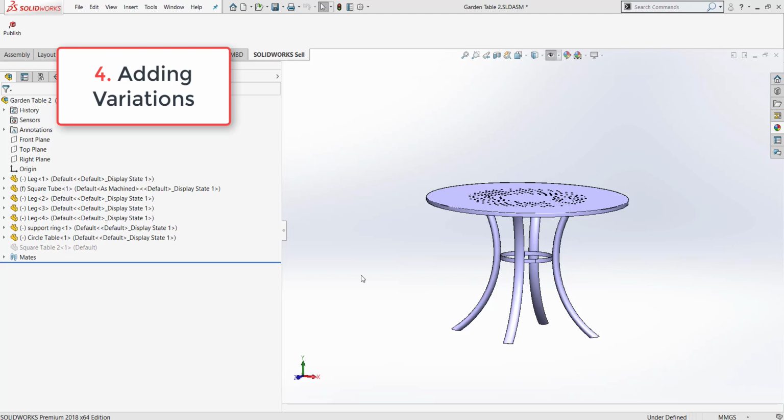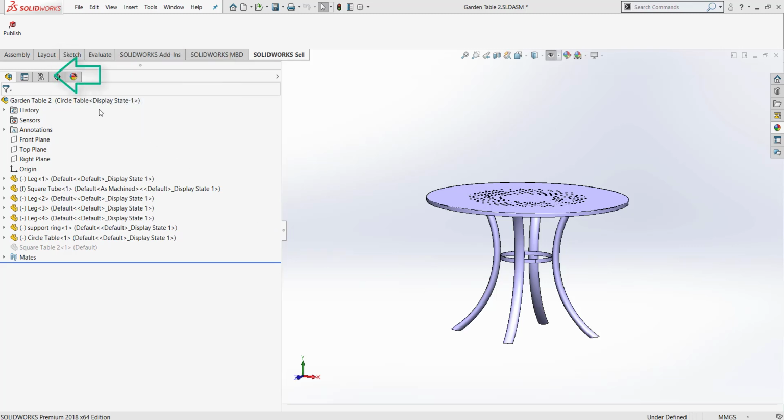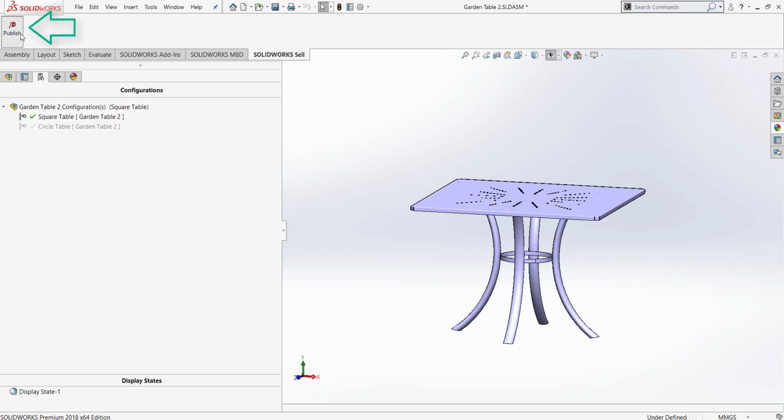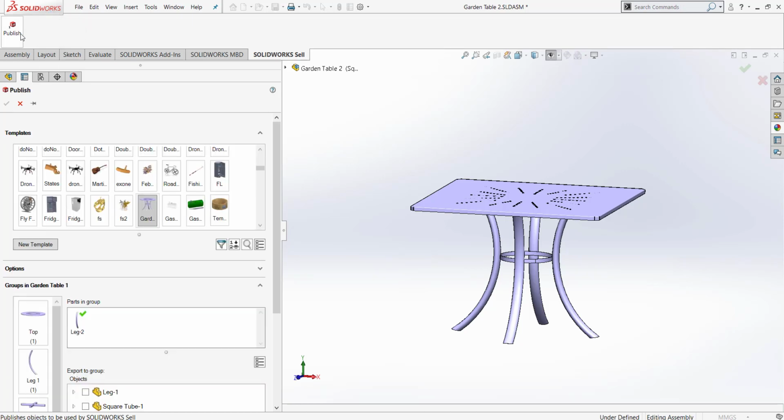Lastly, I am going to show you how to add more variations to your product. First, go to the Configurations tab and select the configuration you want to add. In this case, this configuration has a square table instead of a round one. Next, click the Publish button on the SOLIDWORKS Sell tab.